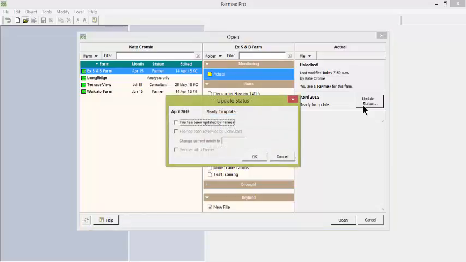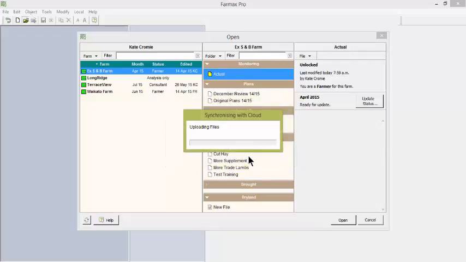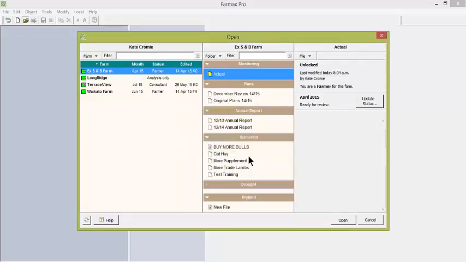So if I click this button, it brings up an update status screen here. So what I will do is I will tick file has been updated by farmer, and you'll notice this is populated send email to consultant. So this is notifying the consultant that you are ready for this file to be reviewed. So now I will click OK. You'll also notice that my description has updated. The file is now ready for review.